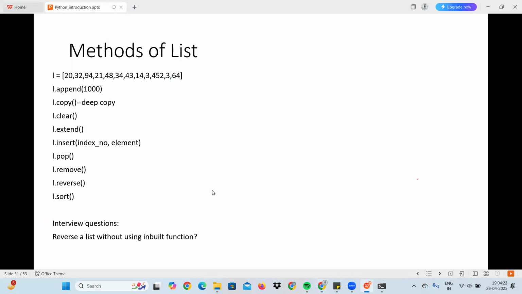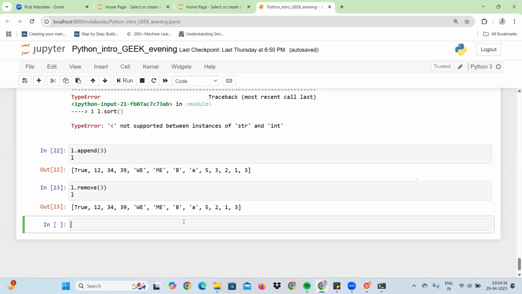Basically, reverse a list without using an inbuilt function. Basically, to reverse you can use L dot reverse. But most interviewers ask, how can you reverse a list without an inbuilt function? So how to do that? It's similar to string. Yes, sir, colon minus 1. Correct. Just remember that one.